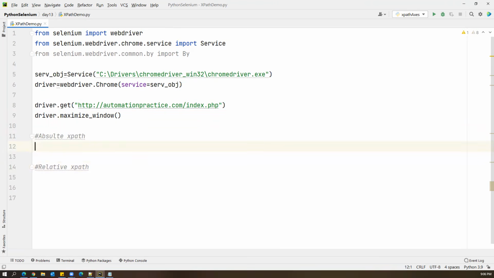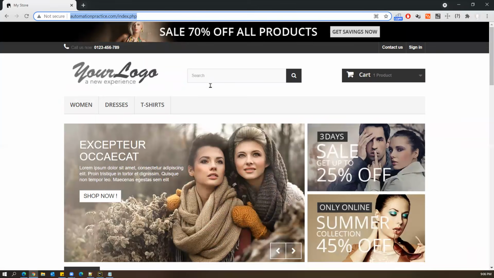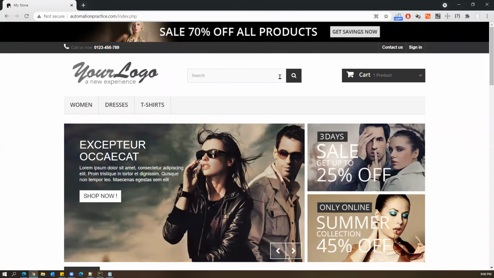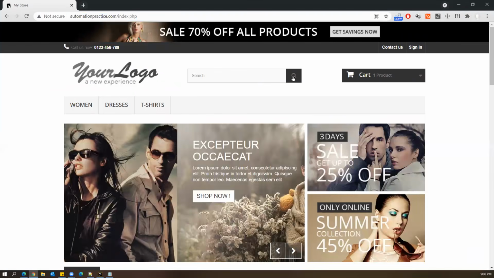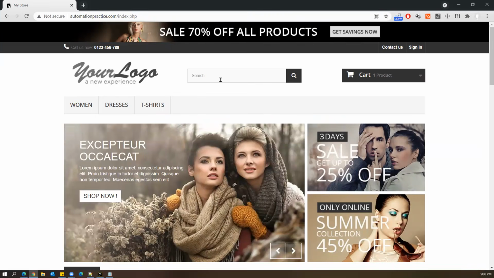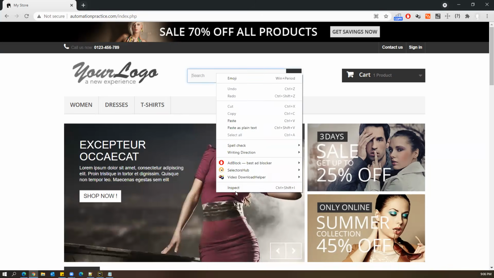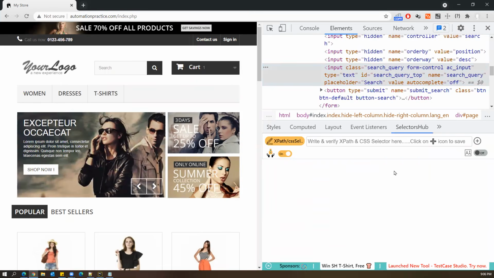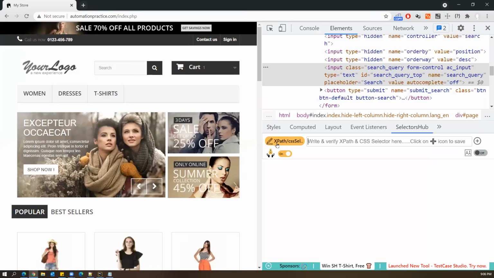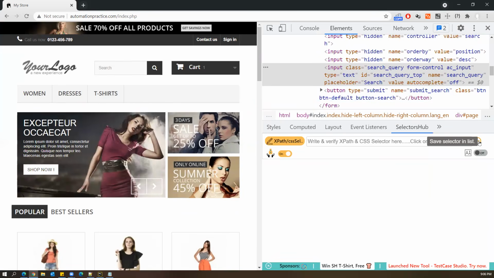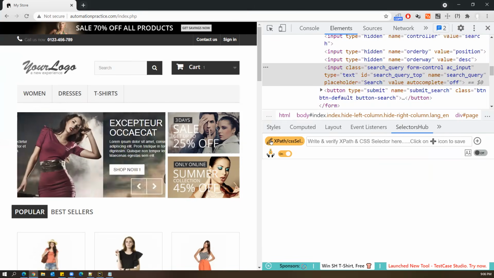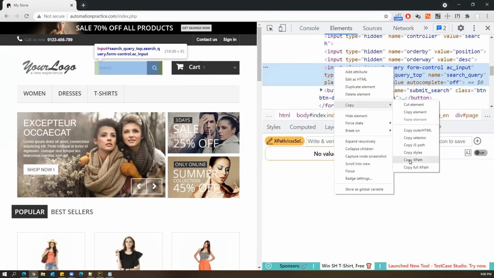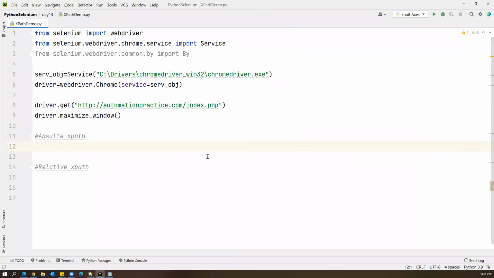If I go back to the page, I want to identify the search box using absolute XPath. Similarly, I want to find the search button using absolute XPath and then perform the action. How to get the absolute XPath for this element? You can just inspect that element and go to the Selector Hub. By default, it is not giving; we need to highlight some element somehow. Okay, so let's right click here, copy XPath.